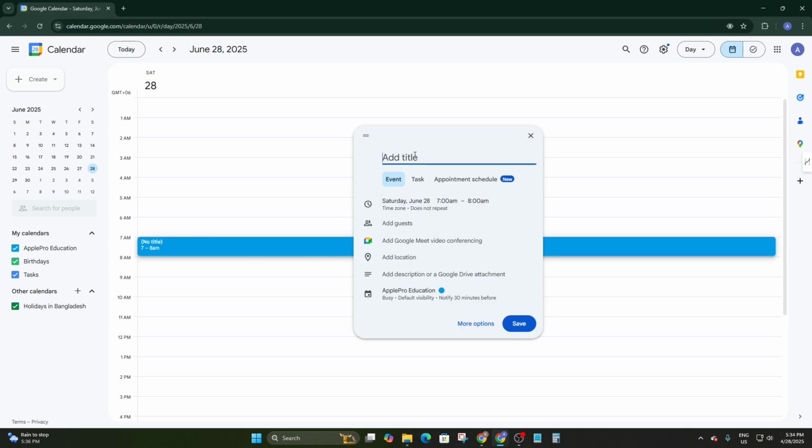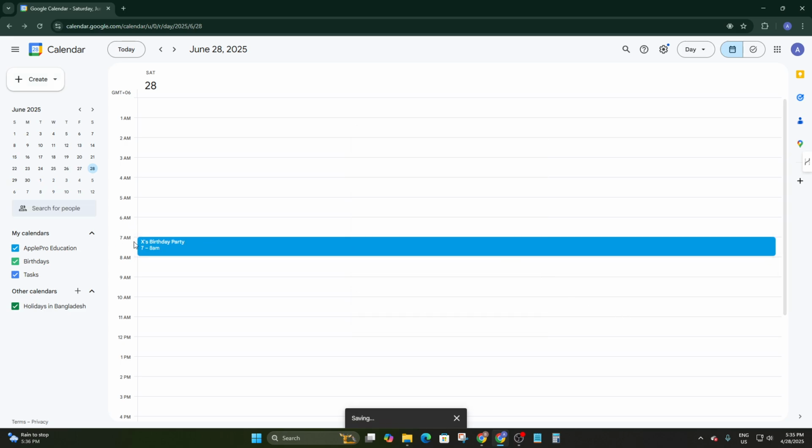So I want to add a birthday party, like X's birthday party. I have to attend that birthday party at 7 a.m. So you can add this reminder or the task at that exact time and on that exact date.